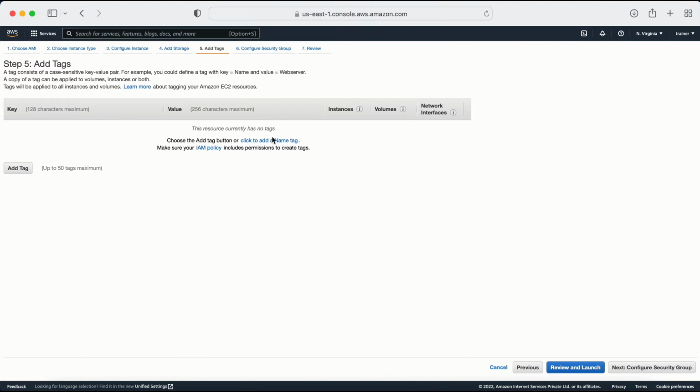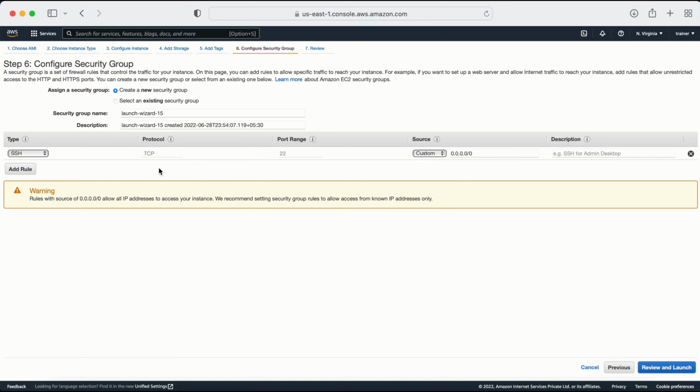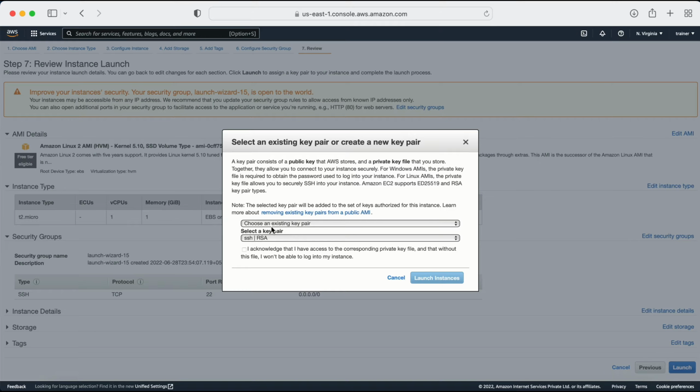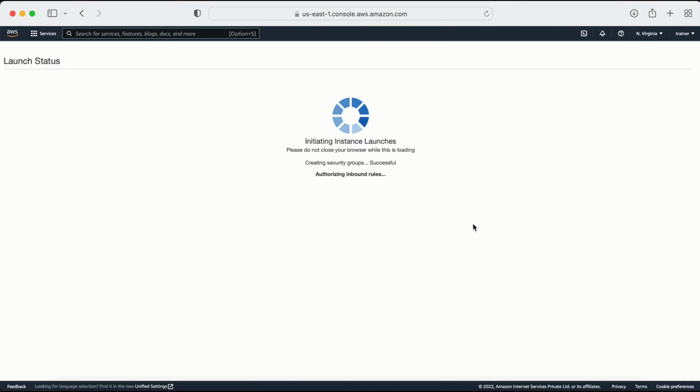So let me go to the tag, and here in the tag let me update the name like Linux machine, and in the security group I will go with the SSH default. Review. Here I can review all the settings and everything. Launch, and let me create a new key pair, and the key pair name is volume. Let me download this. Launch instance.